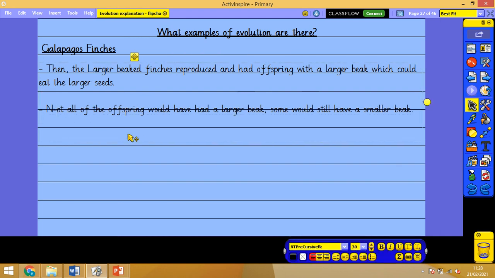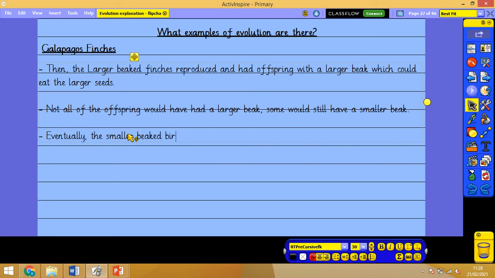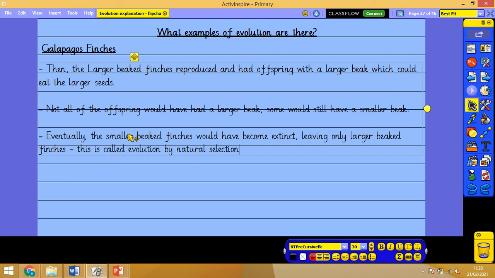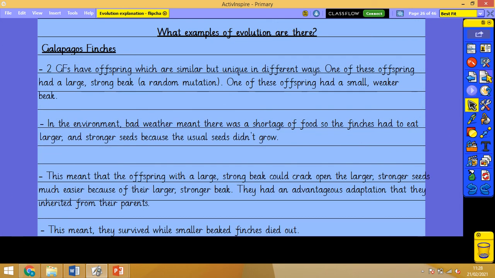Now, the final points we need to put here. Eventually, the smaller beaked finches would have become extinct, leaving only large beaked finches. This is called evolution by natural selection and led to a new species. Okay, right, so that is basically, for the Galapagos finches, the story, and it's also a nice way of seeing your process of evolution.